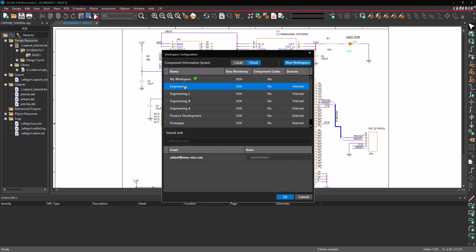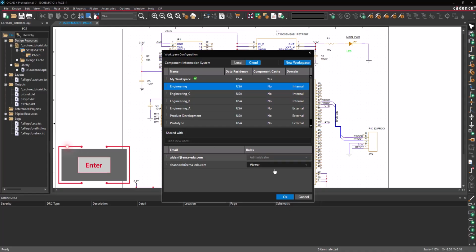Select the new workspace. Your Cadence user profile is automatically added to the members list at the bottom of the window. To add another user, enter their Cadence email account into the Add New User text field. Press Enter. Select the user role from the drop-down next to their name.